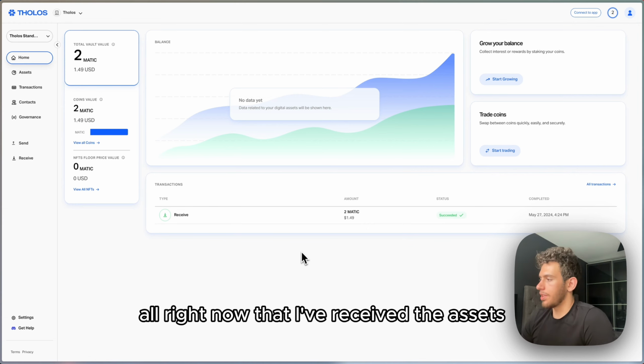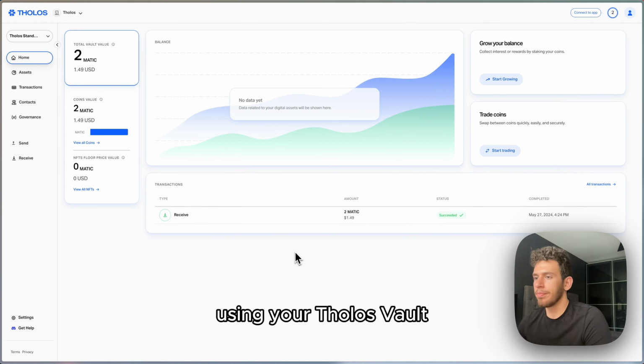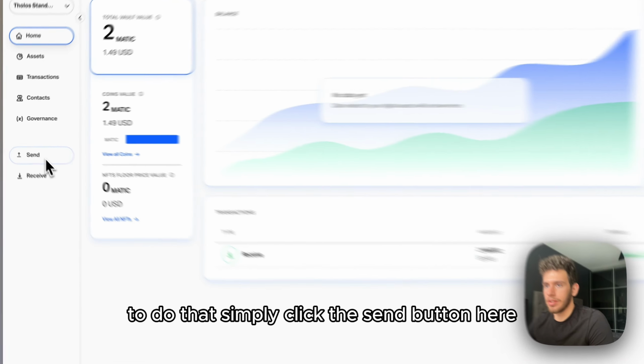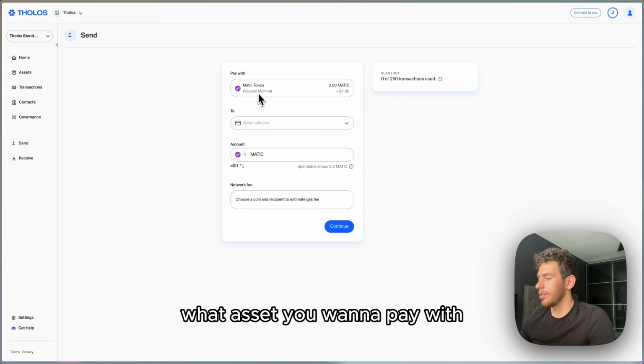Alright, now that I've received the assets, we're now going to show you how to send assets using your Tholos Vault. To do that, simply click the send button here. So the first thing it's going to ask is what asset you want to pay with. I'm just going to use Matic here.